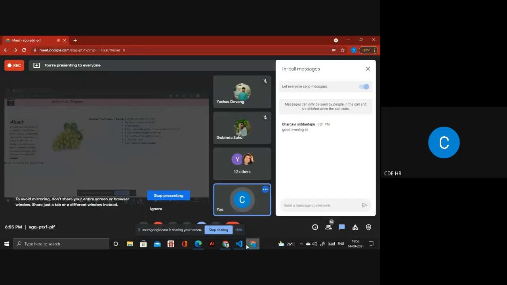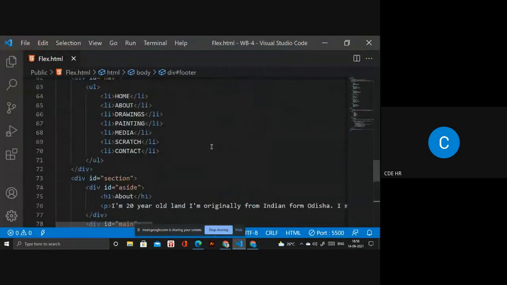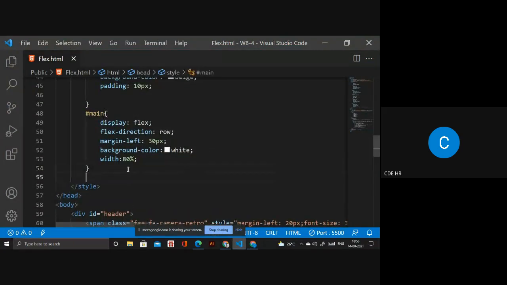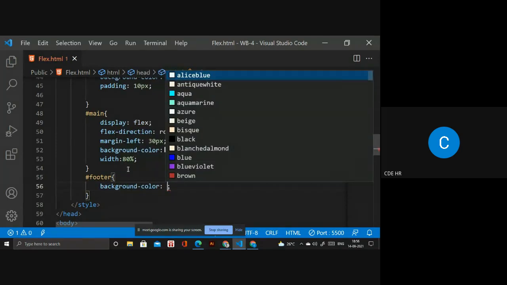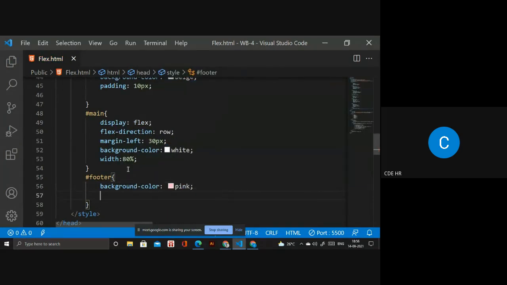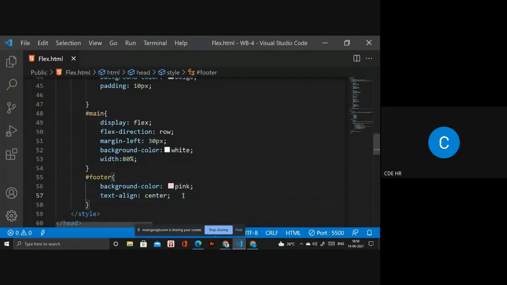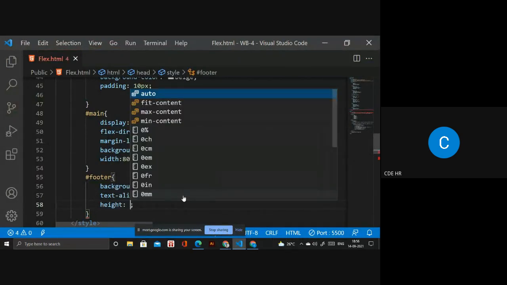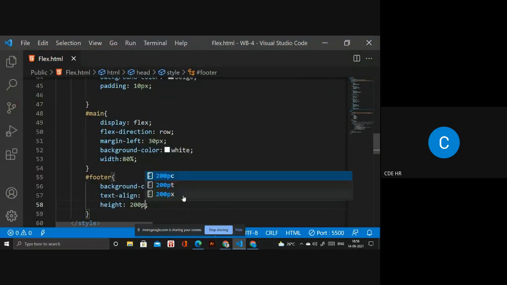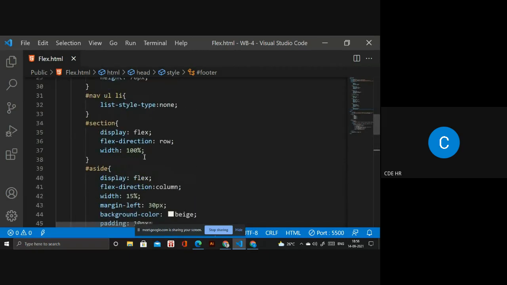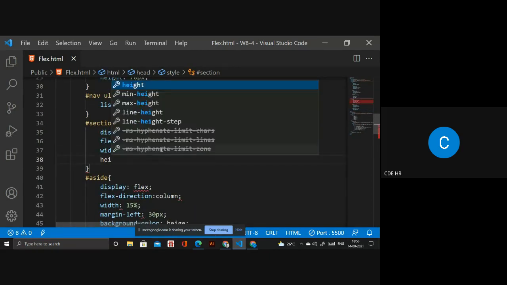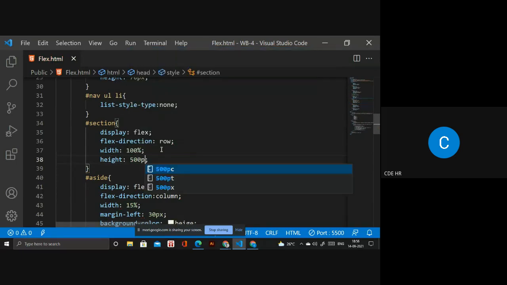Okay, it looks good, but you have to edit that one. So you have to go there and write footer, and inside you have to write background color. It's like something pink. For text alignment you have to write center. Okay, it looks good now, but I need height and width as well. So I have to write height like 100 pixel or 200 pixel, whatever you need. If you want to design that section with a height of 500 pixel, you can.